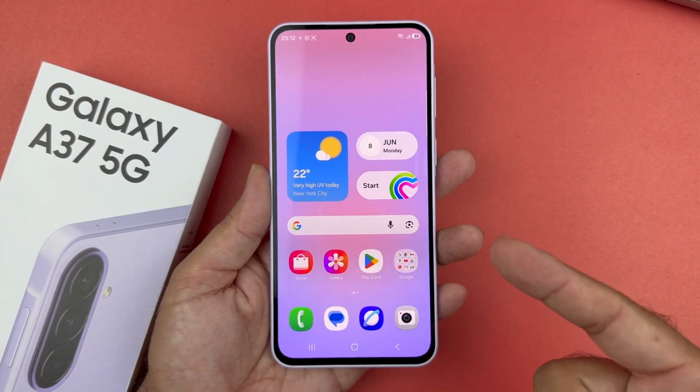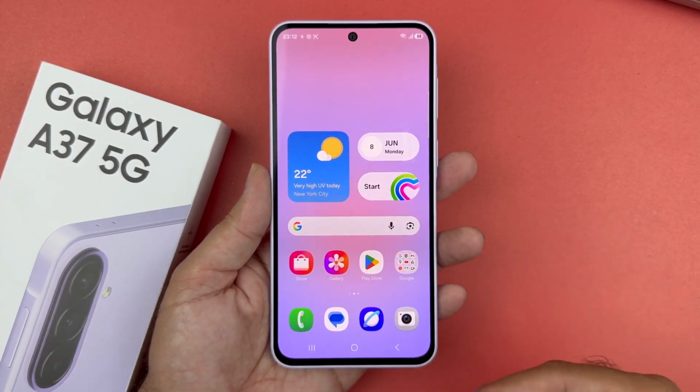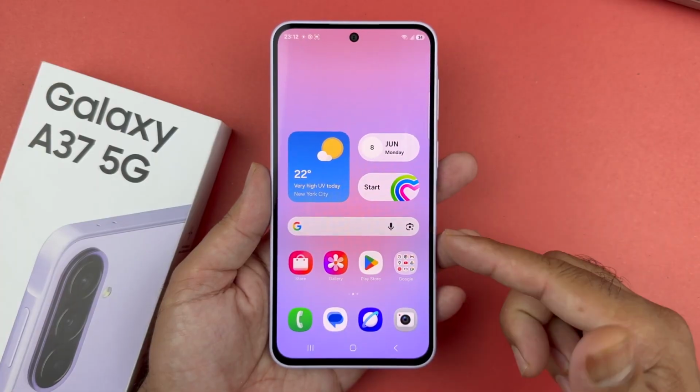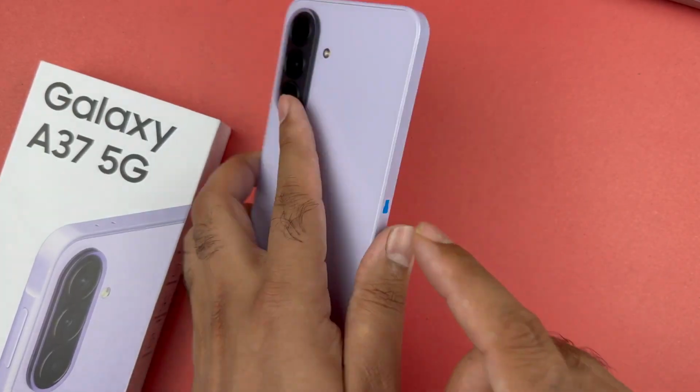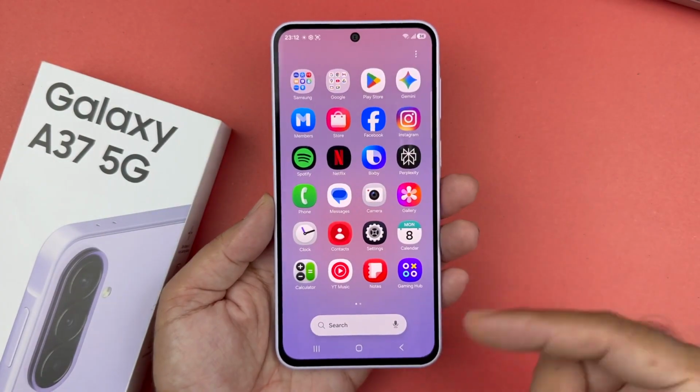Hey, what's up guys? In today's video, I will be showcasing how to enable or disable the 120Hz refresh rate on your Samsung Galaxy A37 5G. So let's begin the video.